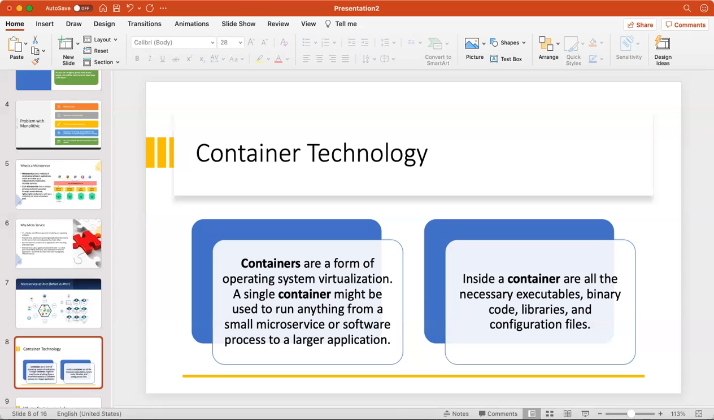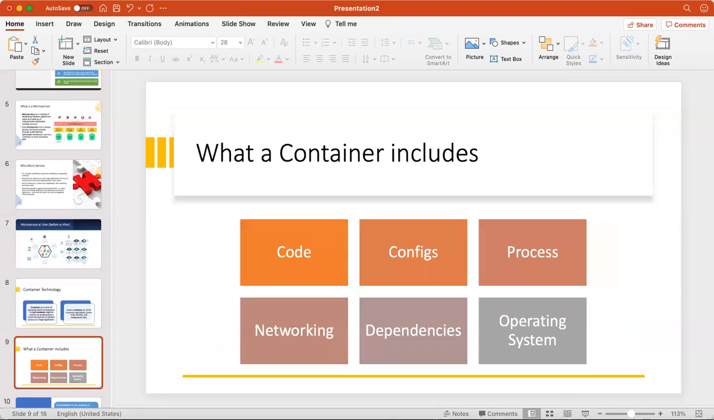It just gives you that minimum space, kind of like a container, to package your application and run it, which is very lightweight. It allows you to run a lot of them on a single host machine. So we're going to see what a container includes. It includes the code. Again, the code is not the only thing that makes up the application: the configuration, the process, networking, dependencies, because sometimes networking is how they talk to one another.